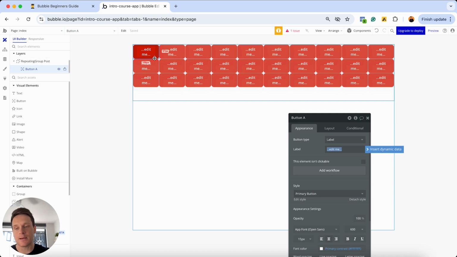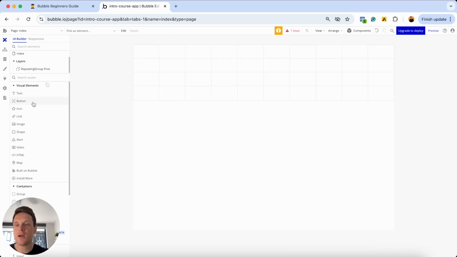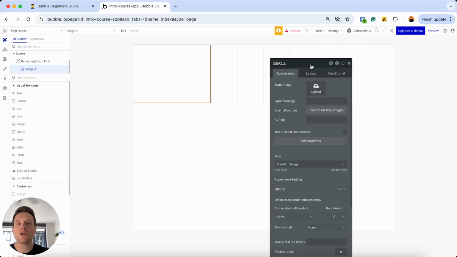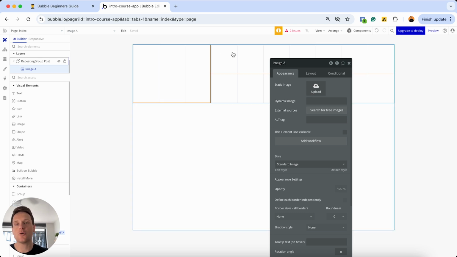So if you were building something like an Instagram clone, all you'd need to do is add an image element into your very first cell, and then it would automatically add an image into every other cell for you. So you only have to do it once. Then what you could do with your image, and let me actually show you that example. So if I delete my button, I could grab an image element under my visual elements here. I could add this into the first cell of my repeating group. And look, I can see it's obscured my formatting, but let's not get distracted here. What I want to show you is how you can create that dynamic experience. So obviously in each cell of my repeating group, I want to display an image, but every cell is going to have a different image because every post will be different.